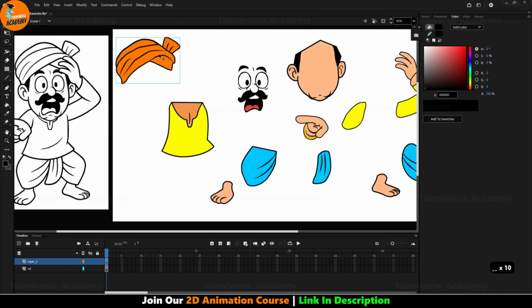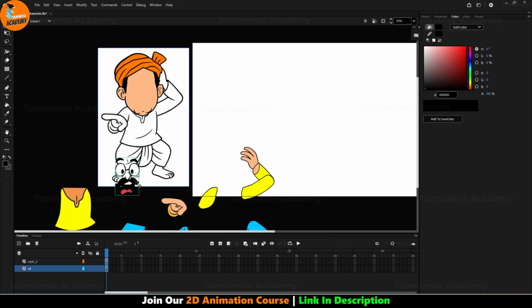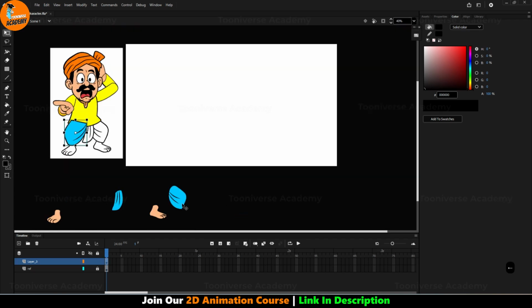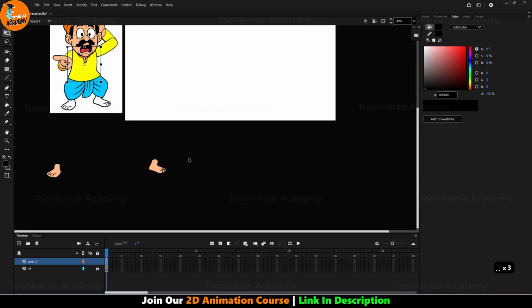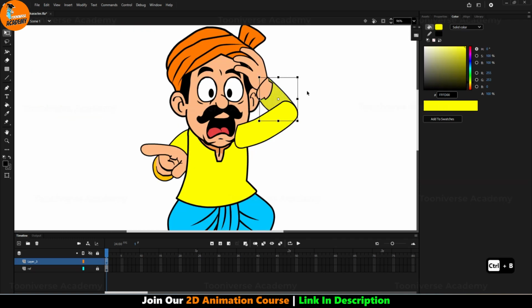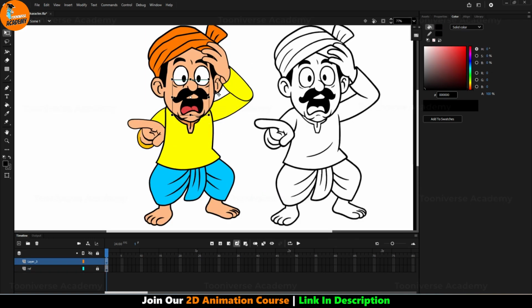After coloring, we will set all the parts of the character in the right place. What should be in the front? And what should be behind? Then we will give the outline the same thickness.